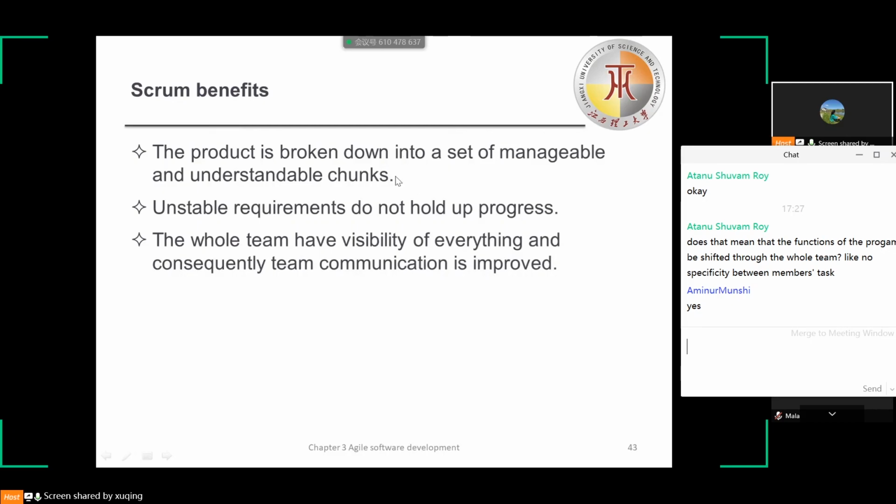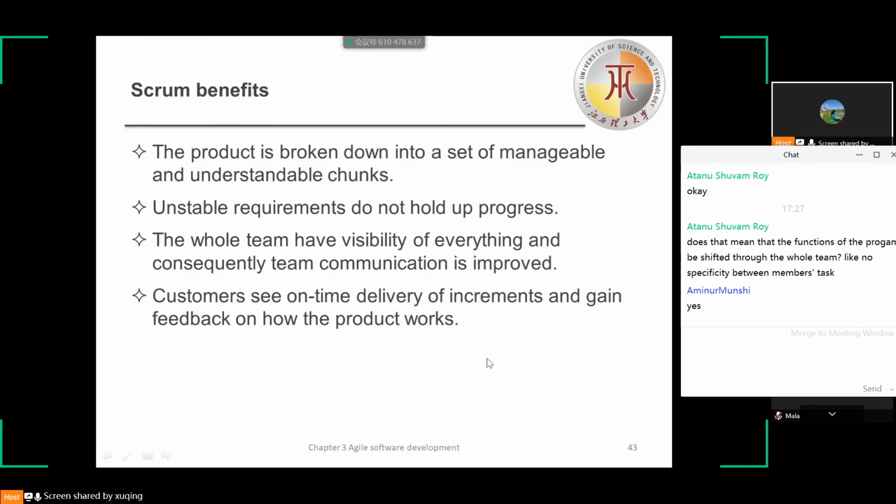And these also describe the incremental development. Customers see on-time delivery of increments and gain feedback on how the product works. As we have incremental development, we may have the delivery rapidly, and we can give the feedback also on time.